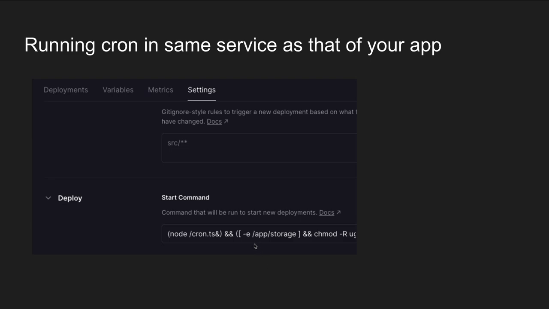The way you do it is you copy that start command and paste it in the deploy section under start command, and just before that add this line, node slash cron.ts, because it's installed in your root directory, and add an ampersand sign. What the ampersand sign does is it runs this code in the background. Once you do this, your cron job will start running every minute, and you can also see the logs in the deploy logs.